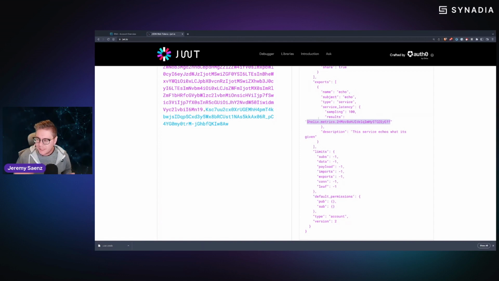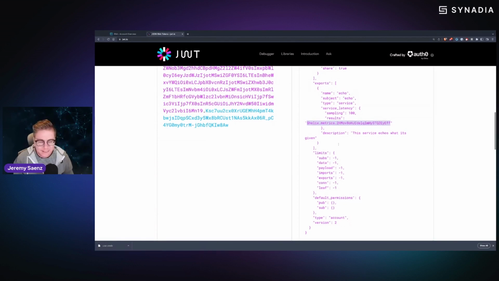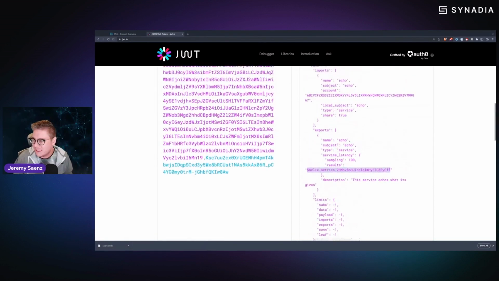So every time, because it's sample rate 100, that this service receives and responds to a request, the server is going to emit that event, the JSON that I just showed you, to this subject. And that's when Surveyor comes in and collects information on that subject and puts it into a time series database.